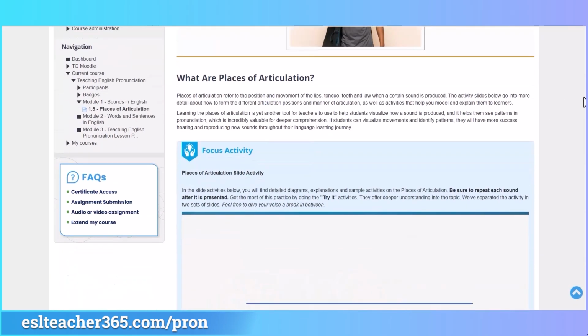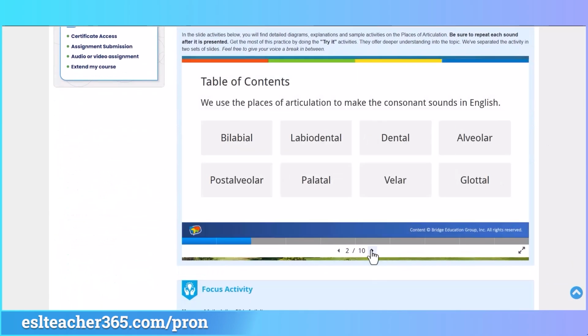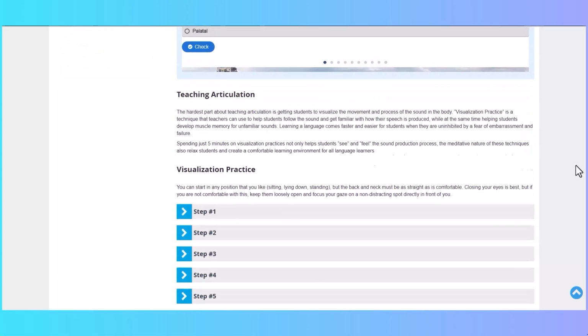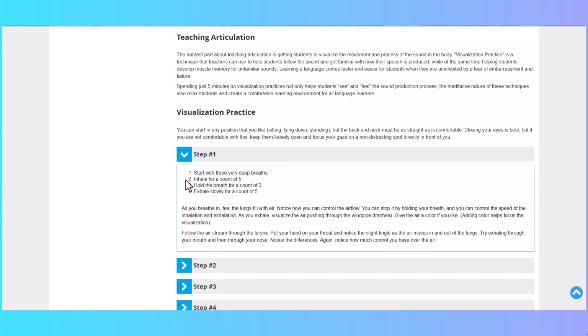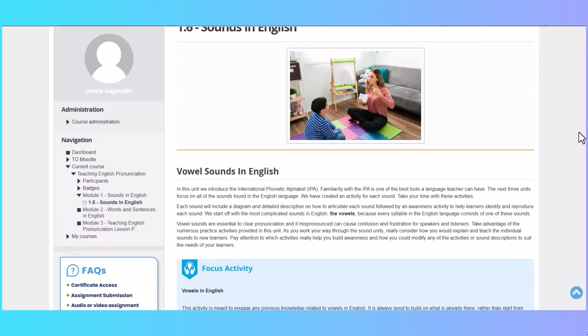Here's an example of one of the lessons. You'll have some information to read. There's also information in the form of slides. Additionally, you'll have self-check activities, some other ways to learn through teaching tips, and reflective journals.